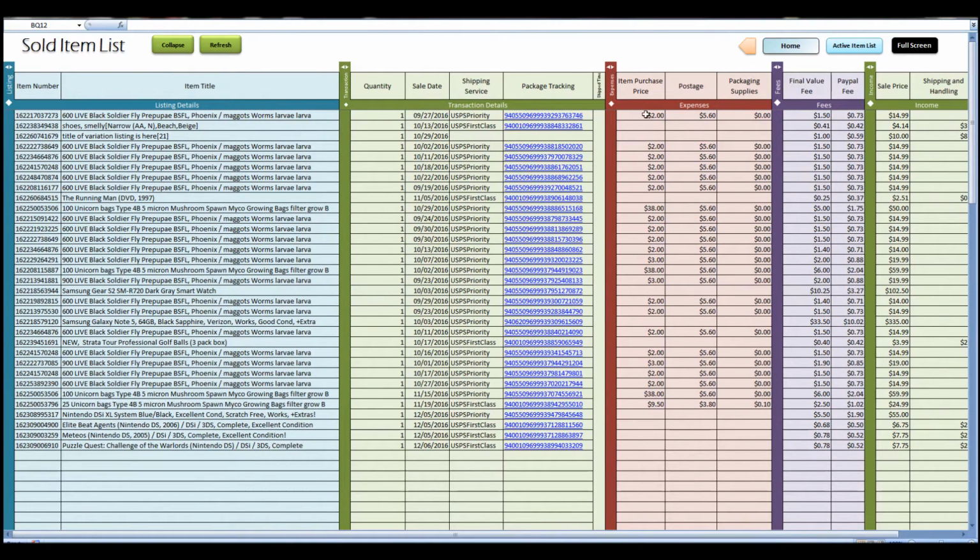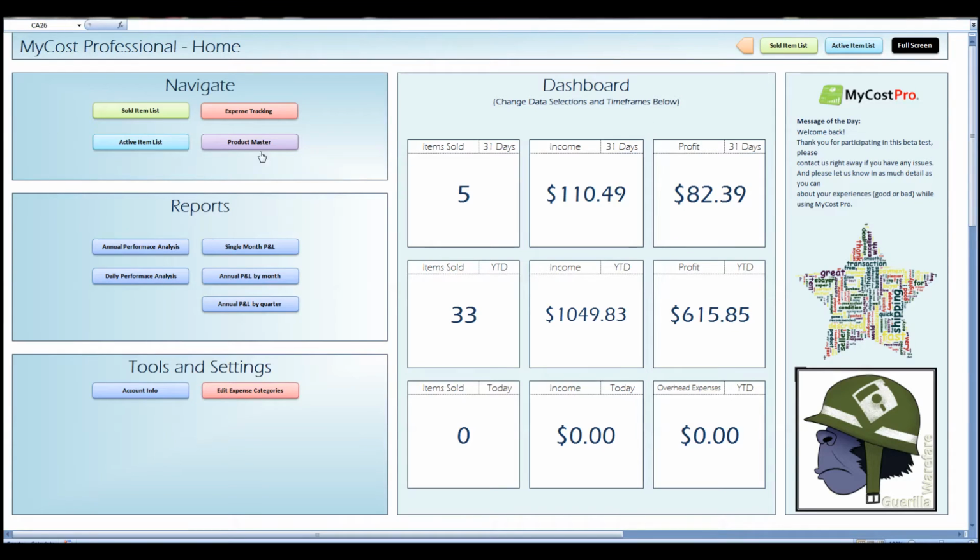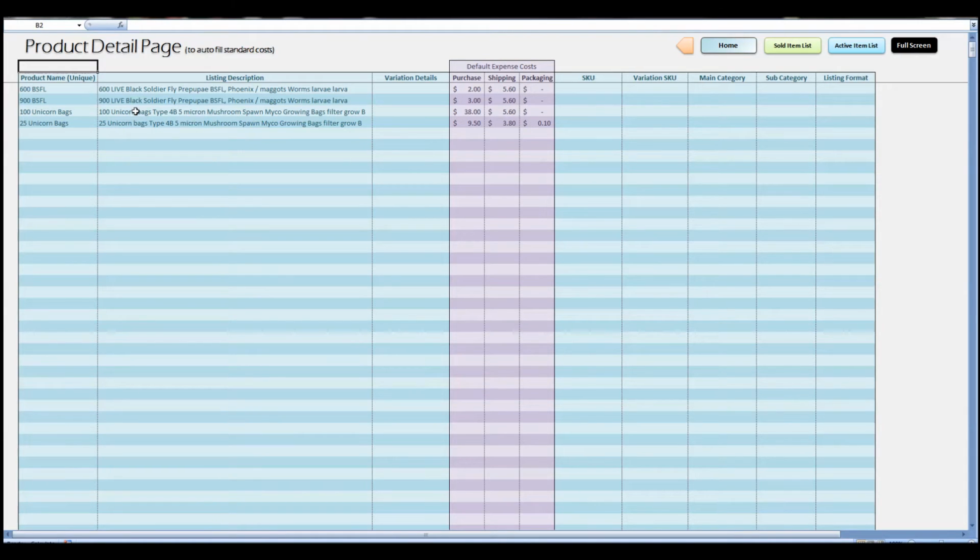Alright, so let's find out more about this item purchase price. How did that get filled in? So we'll go back to the home page and we'll click the Product Master tab. Here you can see 4 examples of items that I sell repeatedly. So I went ahead and pre-populated these. All you need to do is put in a short description of the item and then the item listing description from eBay and the purchase price and shipping cost and any packaging costs or whatever you want to add.